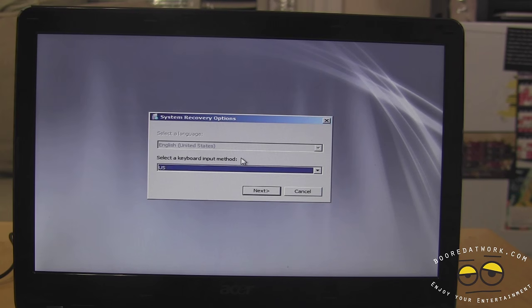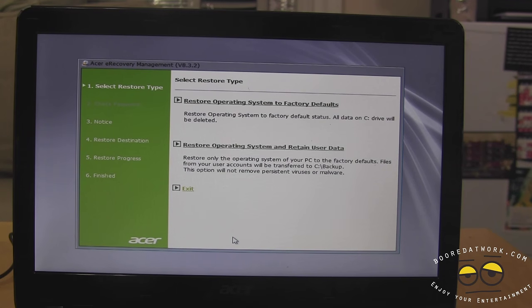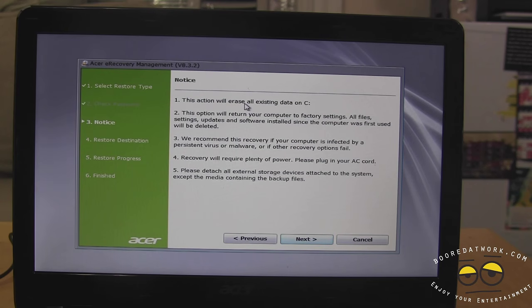All right, so we're here, system recovery options, keyboard input. We hit next. Please wait. Now into the Acer recovery management mode: restore the system to factory settings, restore and retain data. So you have options. You can still retain data and do that, but we really want to do a clean wipe. So we select the first option.